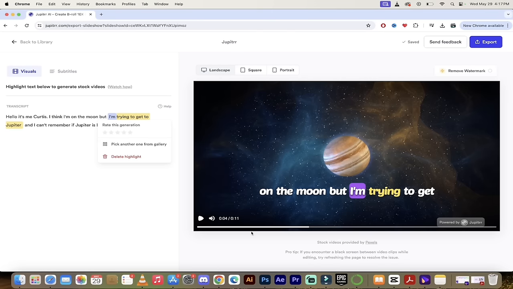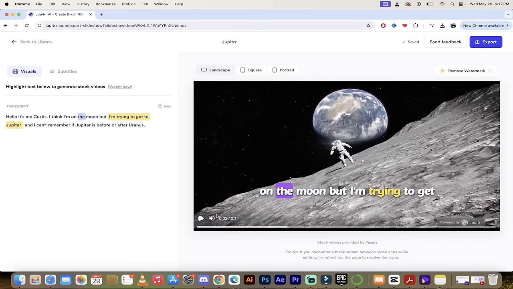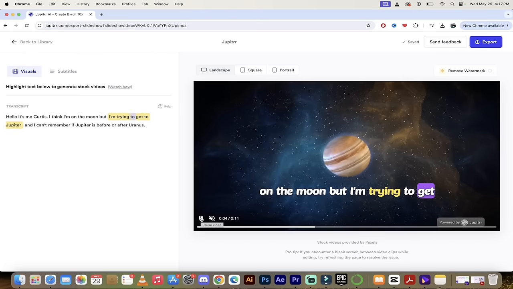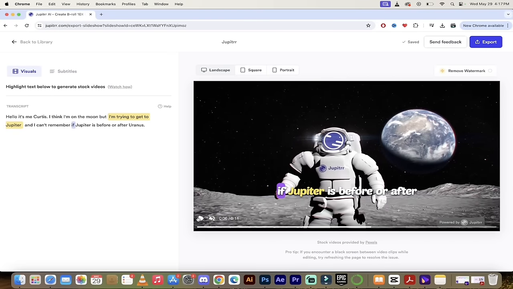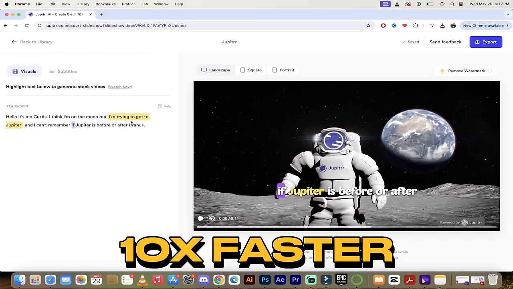Now we can select another one here, but watch this. Let's just go back and view it, and we'll turn the volume off. I don't want to disturb you too much here, and then hit play. Watch this. Bang. We've inputted a video of Jupitrr by just highlighting it and selecting generate. This is a 10x improvement, in my opinion. This will save a lot of people a lot of time and a lot of money.